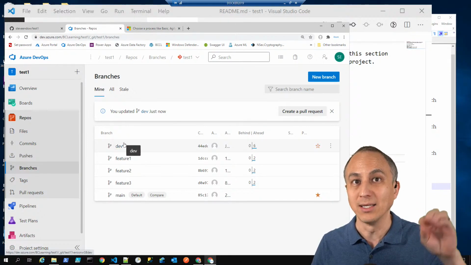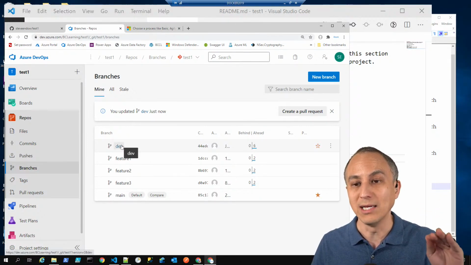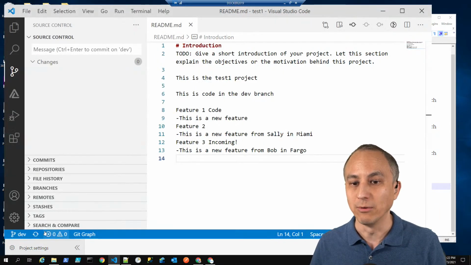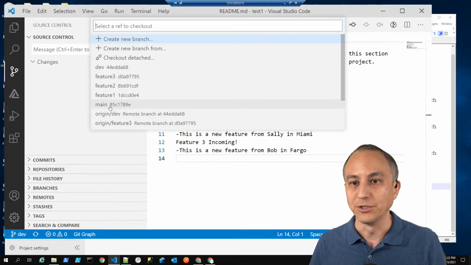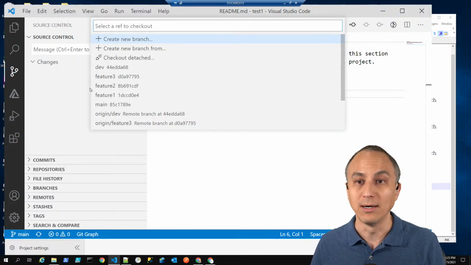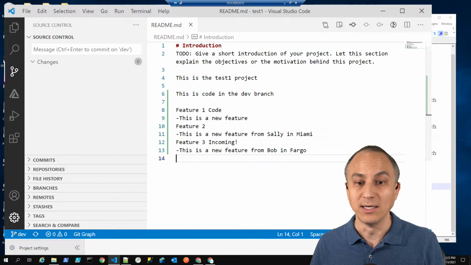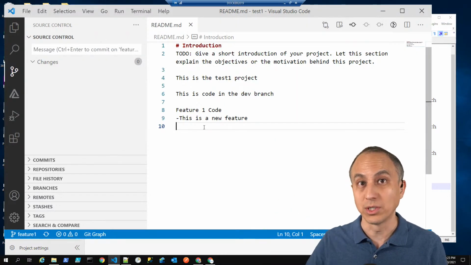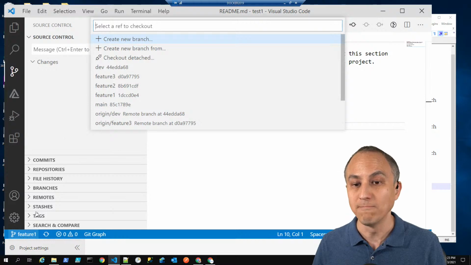We build off of main, and that's our release. So we're now ready to merge dev into main. So I can go back over here. I'll choose main as my branch, and notice I don't have feature 1, 2, or 3 at all in here. Dev does. Feature 1, 2, and 3 still have their individual code, so those branches are still available if you want.